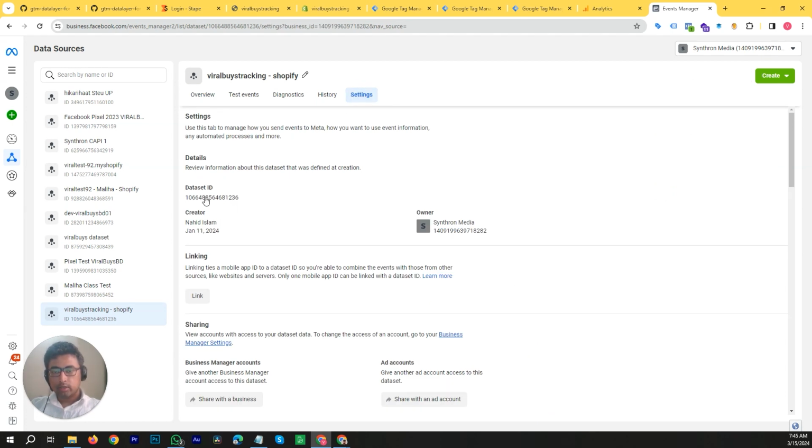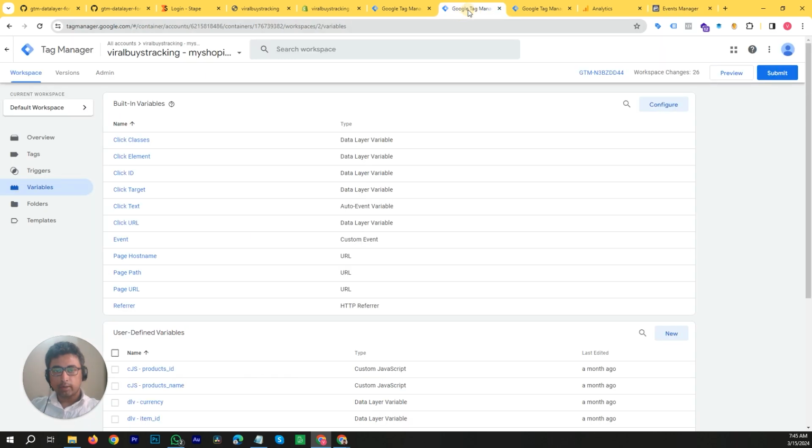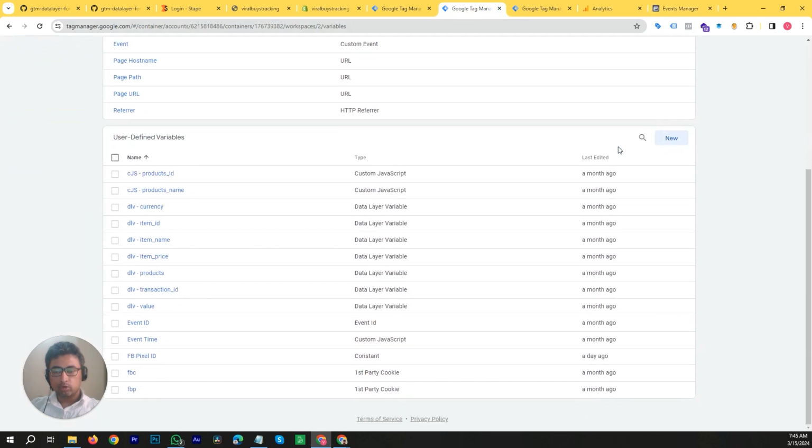In the settings section, click on this dataset ID. It will be copied to clipboard. Then we go back to our Google Tag Manager web container. Here we're going to create a constant variable. I already have this created. Let me show you how you can do it.